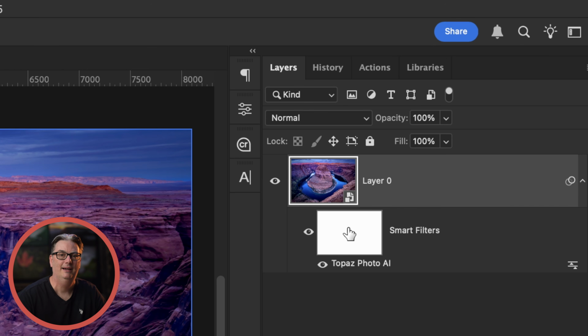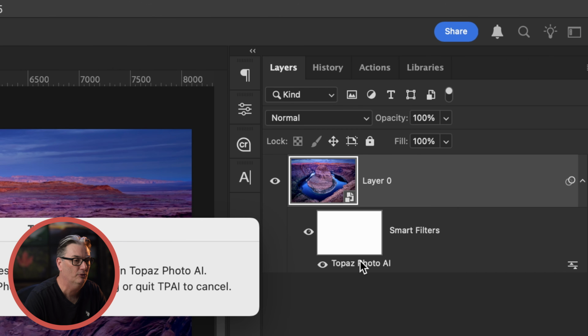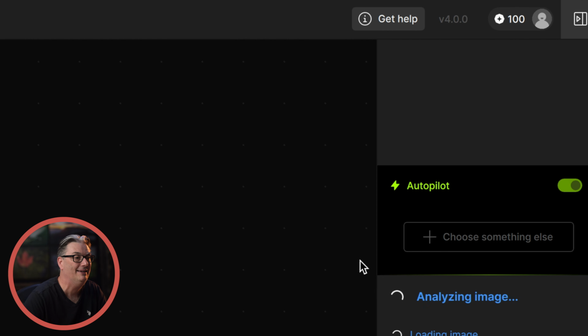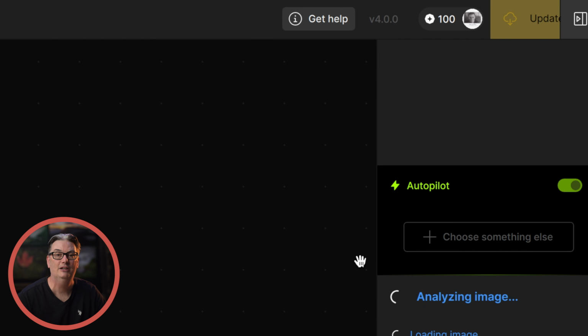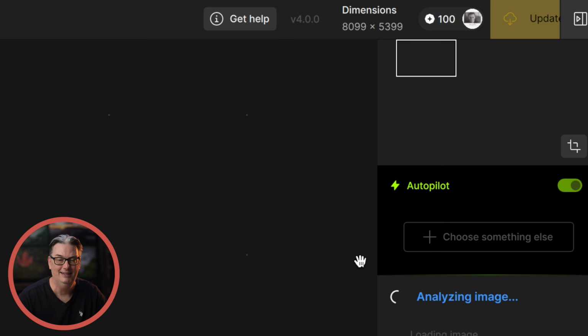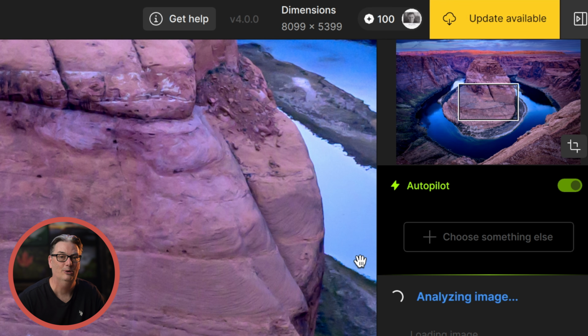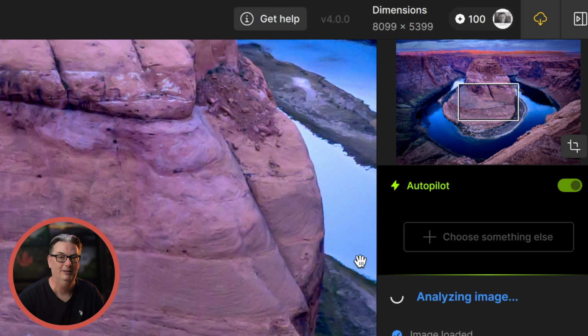So let's say you realize the settings that you applied are too aggressive. Well, if you double click the Topaz Photo AI label right here, it will take you back into your lab so you can readjust the settings as needed. How awesome is that? So in a way, this is giving you the ability to work non-destructively, and it's faster than starting over from scratch.